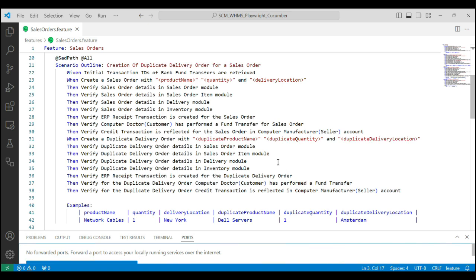Next is the negative scenario. For a given sales order, we are creating a duplicate delivery order and verifying the same. This is the scenario. The initial bank transaction IDs would be captured. Once the bank transaction IDs are captured, a sales order would be created using the product name, quantity, delivery location.